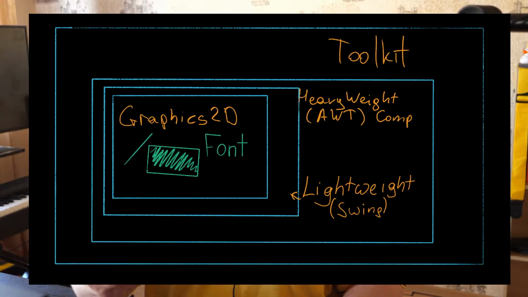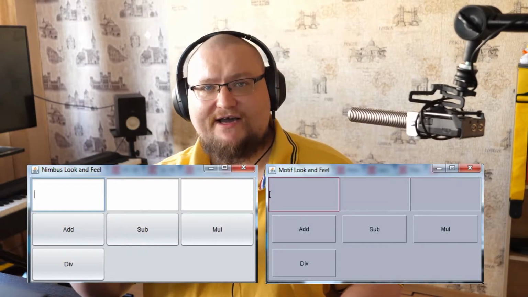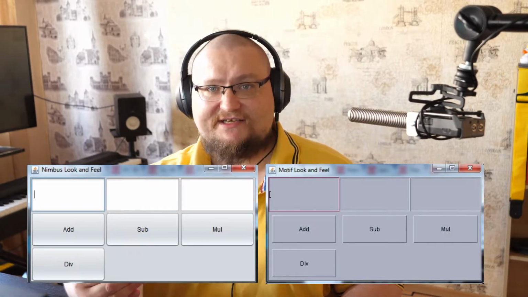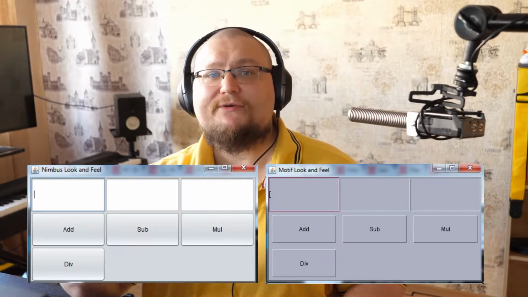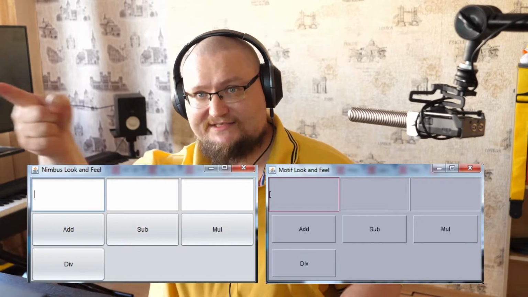So the difference is that if your operating system only knows about orange buttons, then only orange buttons can be made using heavyweight components and nothing else. And lightweight components can look whatever you want. For example, you can simulate the appearance of Windows XP or Windows 10 or KDE, whatever. So Java even has its own skins for designs called look and feel. And if you remember the name like Nimbus, that's it.